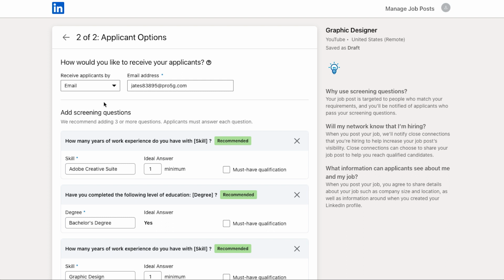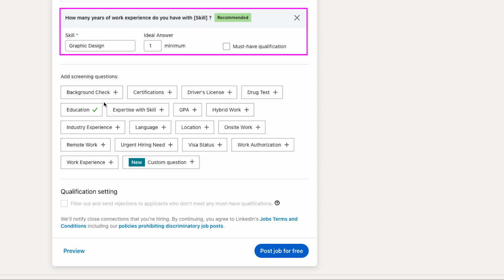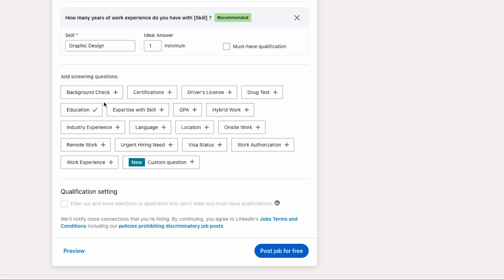The second suggestion will be, have you completed the following level of education? Degree. Here enter the required degree's name. And the third and the last suggestion will be, how many years of work experience do you have with skill? Here enter any skill's name other than the previously entered one.